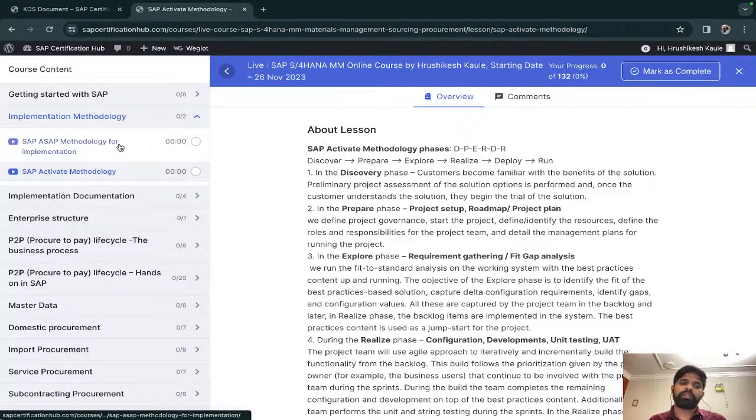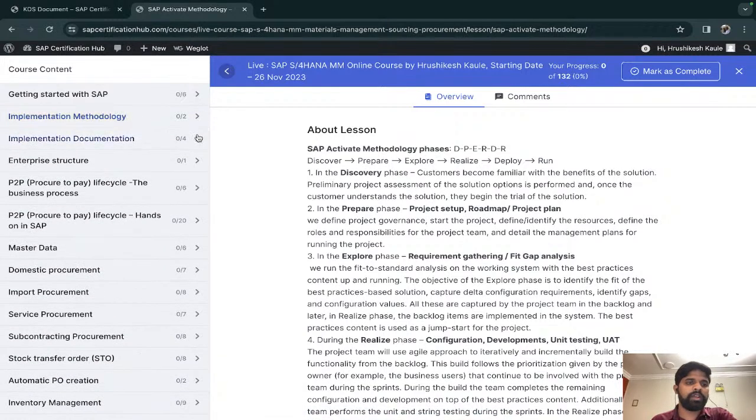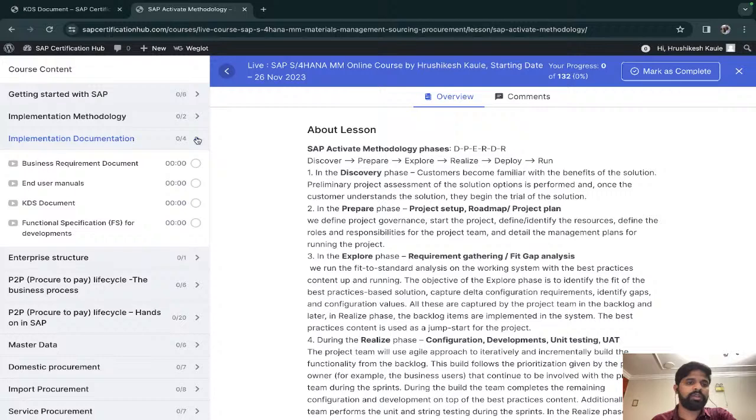Now, I have been doing both processes, and in your career, people are trying to follow the Activate methodology, but many times companies are also following the SAP methodology. Both are good. Both have their own advantages and disadvantages. Okay. So we have completed the implementation methodology and implementation documentation.